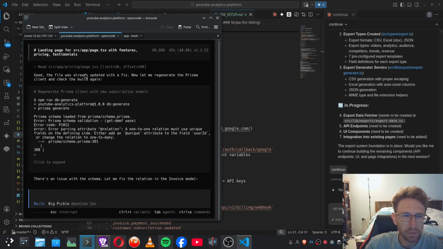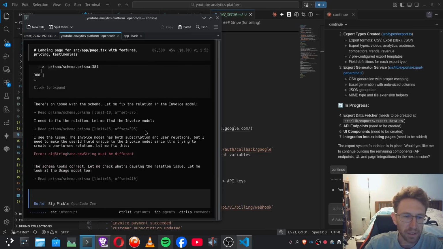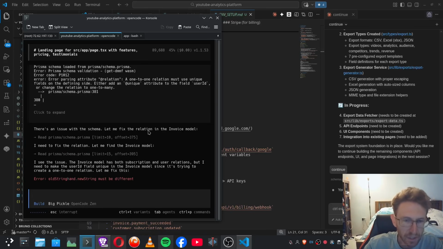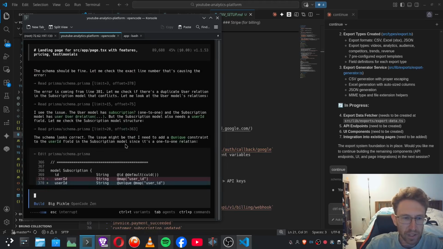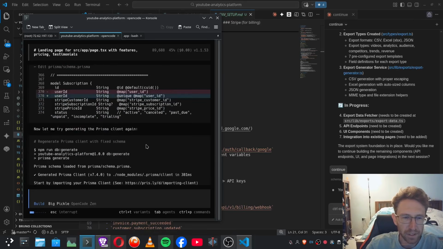And now it says, good, the file was already updated with a fix. Now it's going to regenerate the Prisma client and check the build again. So Prisma is essentially the database model that it's using. Looks like there's an issue with the schema. It's going to fix that. It found the issue, and it's just going to fix that up over here. You can see it's doing everything.